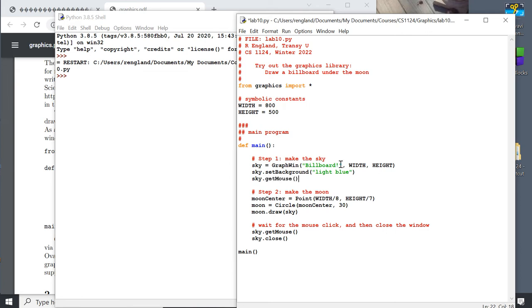Whenever you want it to just pause and let you see it and wait for the mouse click, then you do sky.getMouse. So I'm going to do that down here too. Even though I've got an extra one down here, I might have to click the mouse twice to get out of the whole thing. But I'll worry about that later on.